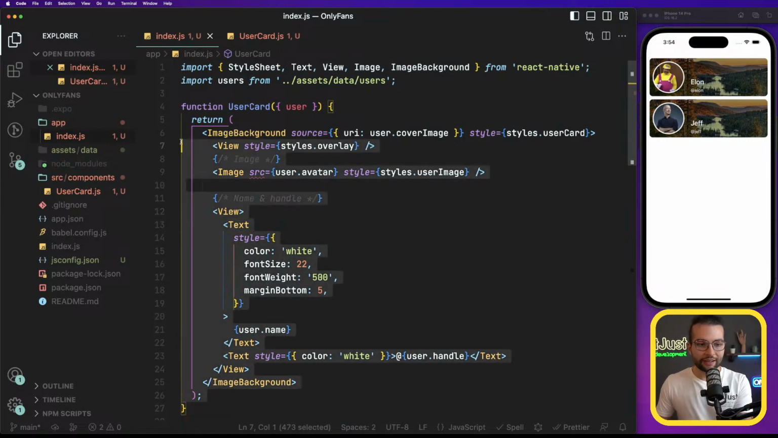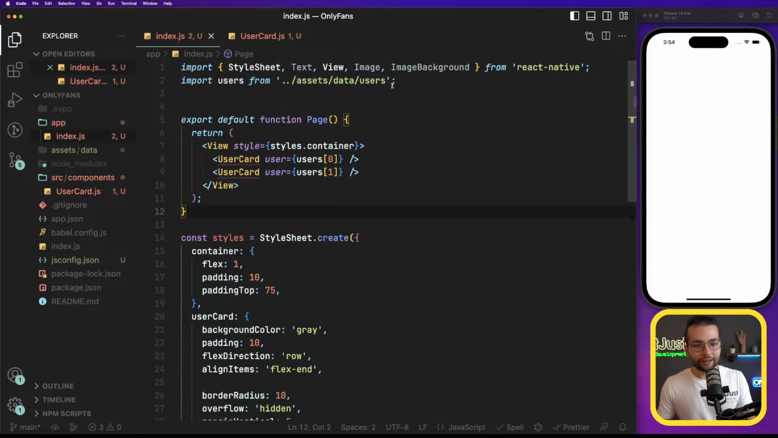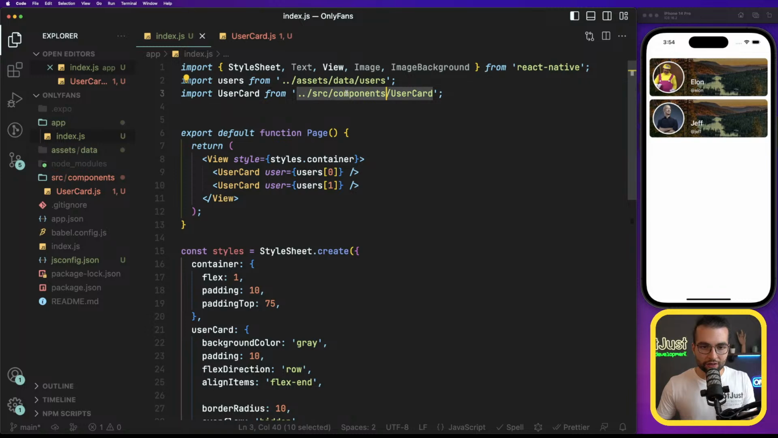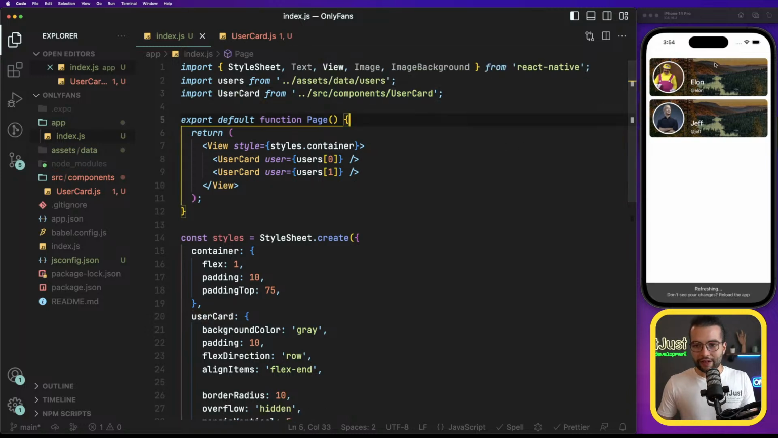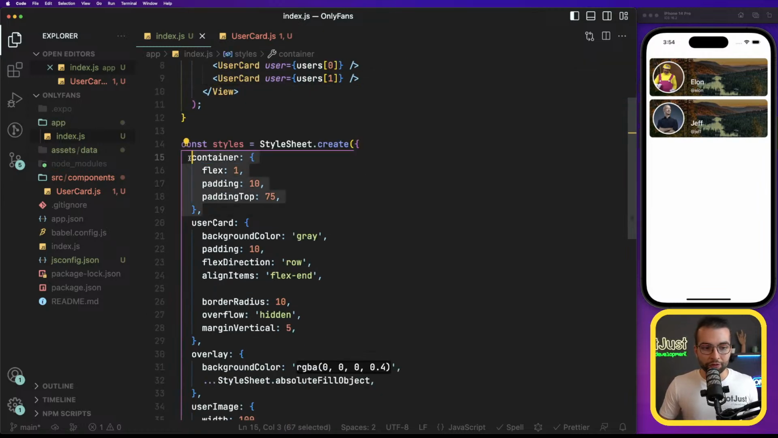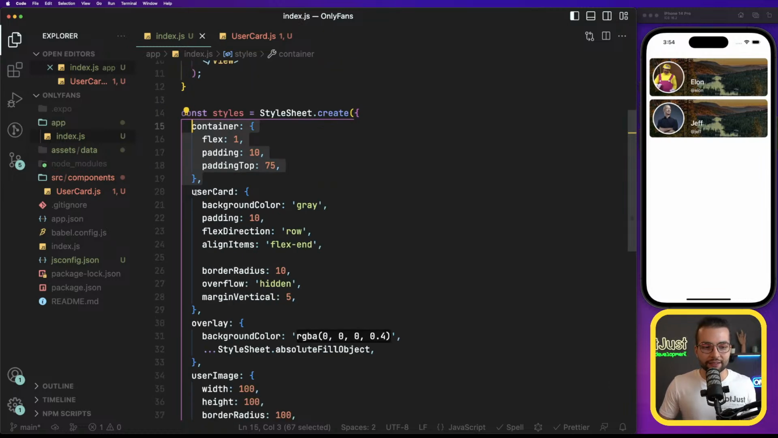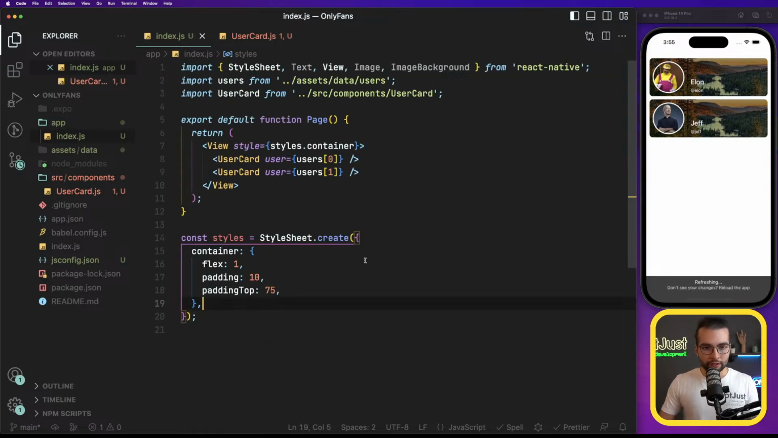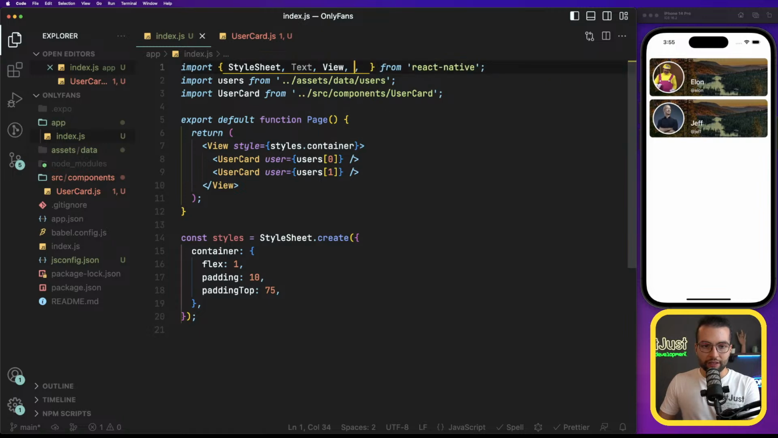Because now from here, I'm going to remove the user card, and I'm going to have to import user card from src components user card. And this way, everything is working as it was before, but our page component is much cleaner. It contains only one component. Let's finish cleaning up and leave from the styles only the container here, because the other styles are related to the user card. And image background we don't need, image we don't need, and text we don't need. Just like that. Okay, perfect.